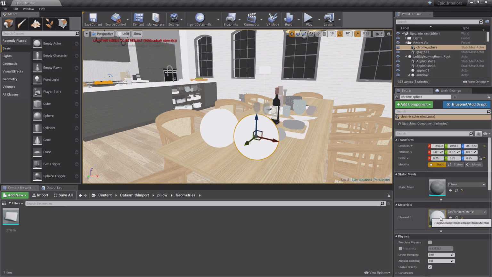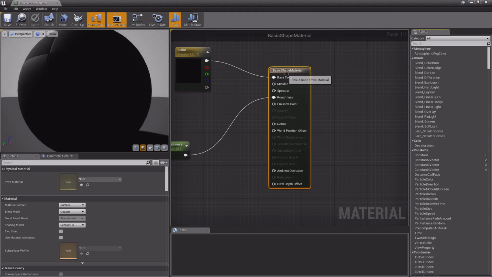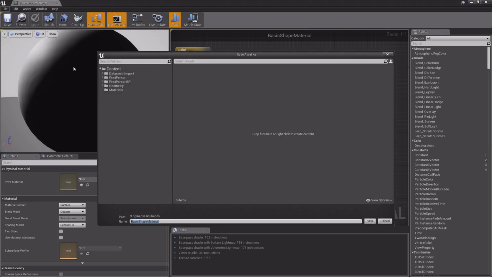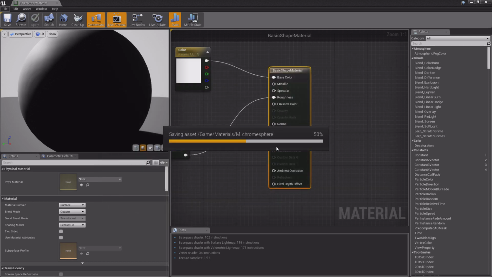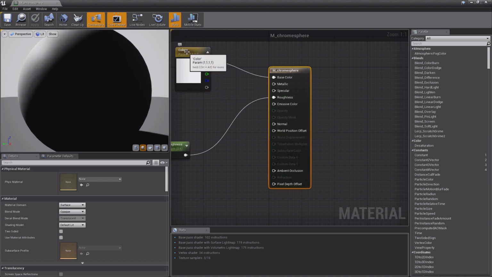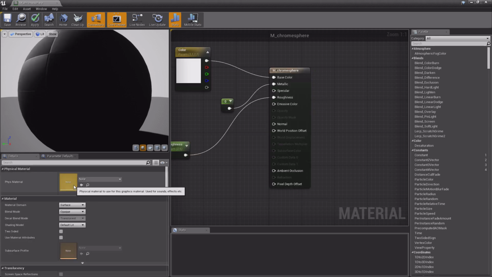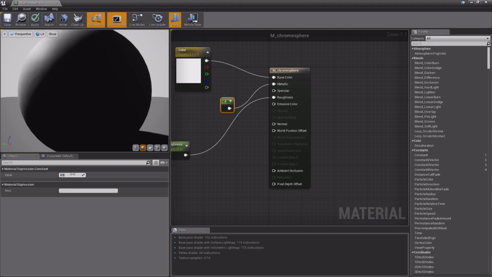So we'll start with the chrome sphere, and I'm just going to double click the material here. And right now it's using a default or a basic shape material. We'll go ahead and save that. So we'll do File, Save As, and under my Materials folder, we'll save it as M_Chrome_Sphere. All right, so we want to leave the color as white, and then we're going to add a metallic constant here and set that to 1.